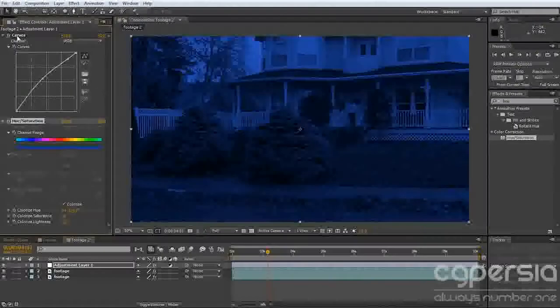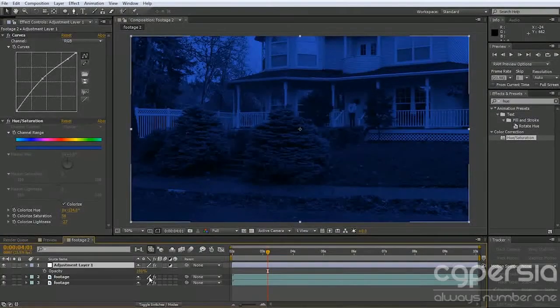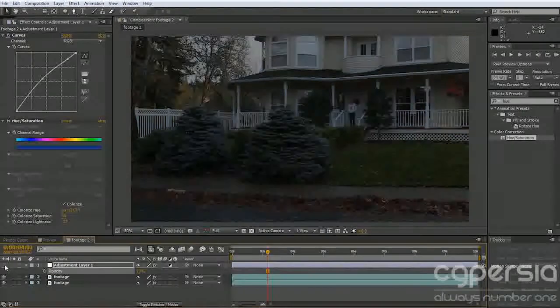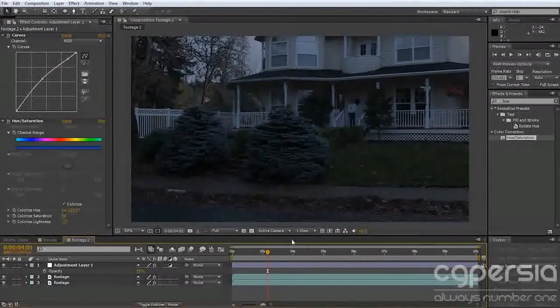I generally like the results more out of that, because then we can actually adjust the opacity of this. So just add a bit more of a blue tint feel to the whole thing. And like I said, you can get a similar effect using tint, but I prefer the look of hue and saturation. So we're starting to get our look.